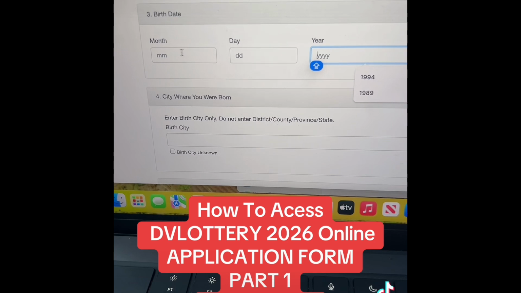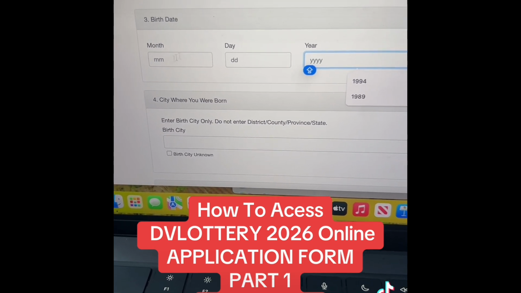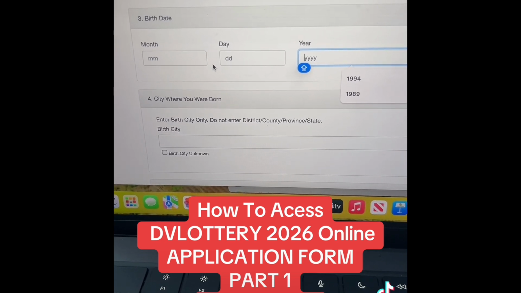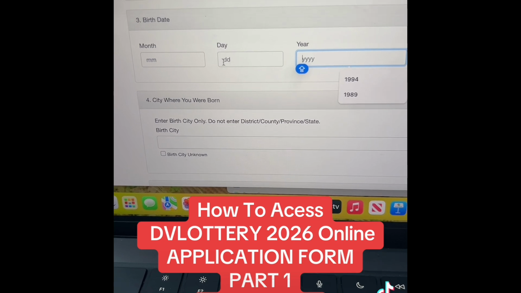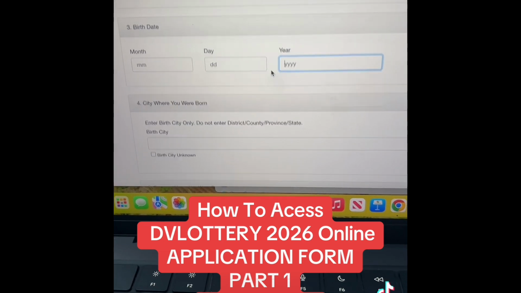And you see, month, 2 letters. 2 letters here means, like now we are in October, so I would write 10. But of course this is your birth date based on when you were born. If you were born in September, you write 09. Day, 10, year, 1990. I'm just giving an example.